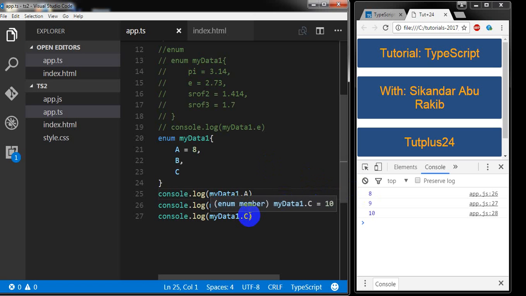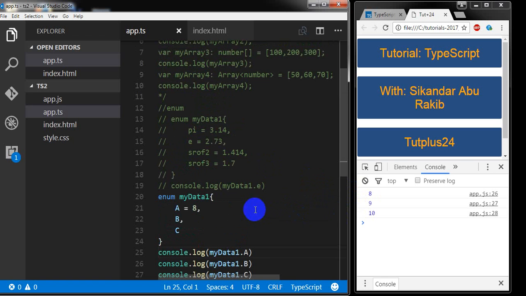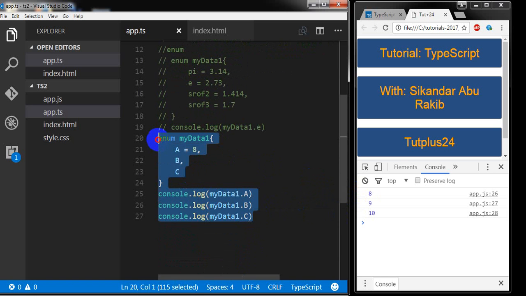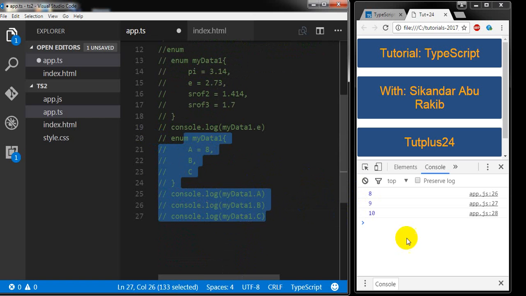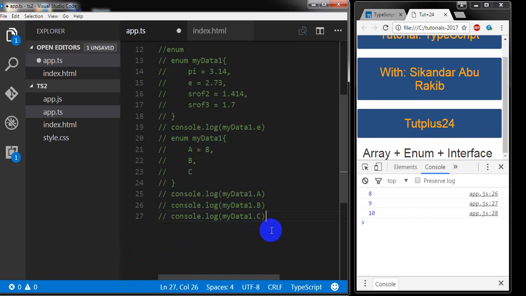Okay, now I'm going to discuss another thing, that is interface. So how we can write the interface and where we can apply this interface.